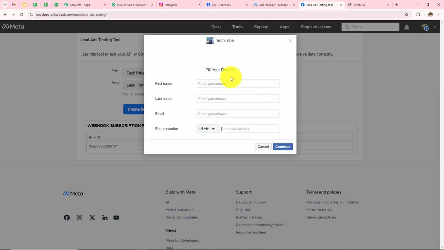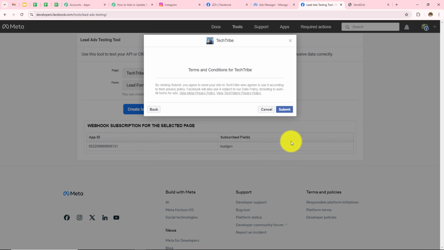So this form has appeared in front of me, where I am going to enter some other dummy details in all these fields. So here I have entered my first name as latest, last name as user, my email address as latest77@pabblytudes.com, and then my mobile number as. Now I am going to click on this continue, and then I am going to click on this submit.